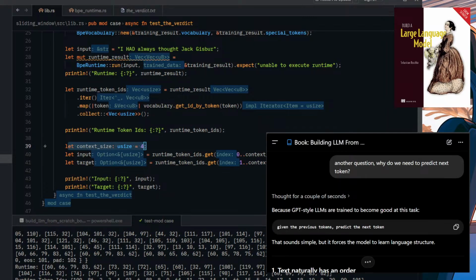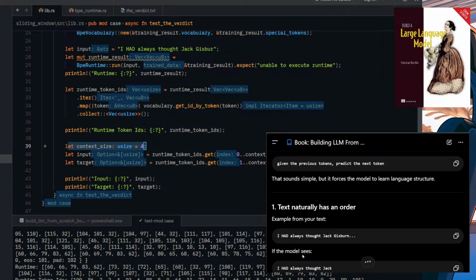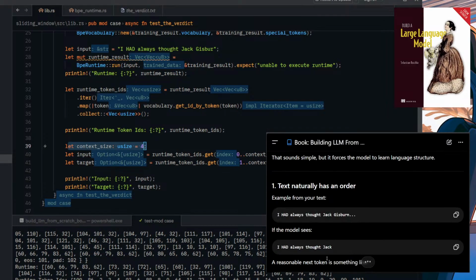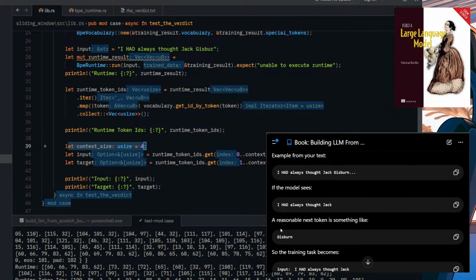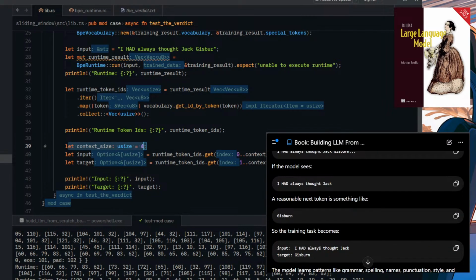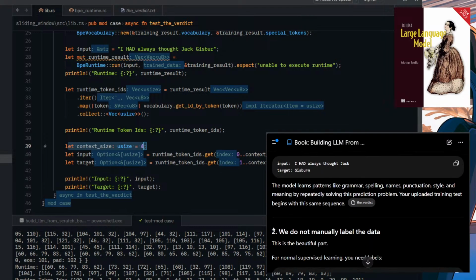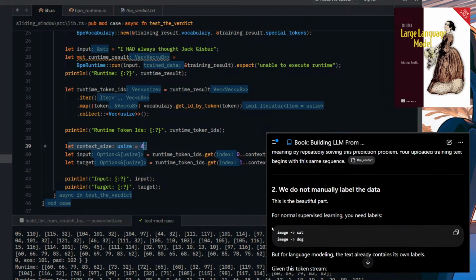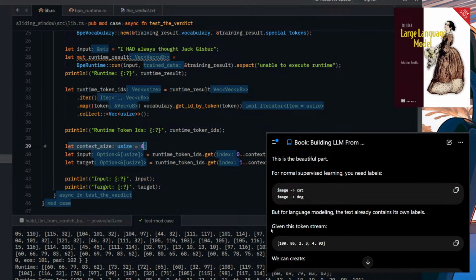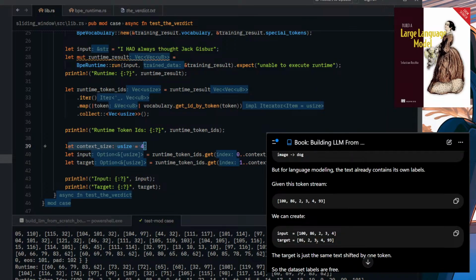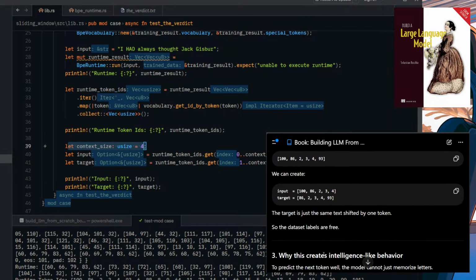LLMs are trained to become good at this task. That sounds simple, but it forces the model to learn language structure. For example, in the text 'I had always thought Jack Gisborne', if the model sees 'I had always thought Jack', a reasonable next token is Gisborne. So the training task becomes input, target Gisborne. The model learns patterns like grammar, spelling, names, punctuation, style and meaning by repeatedly solving this prediction. We do not manually label the data, because the language text already contains its own labels. So pattern matching lang talaga siya. The target is just the same text shifted by one token.